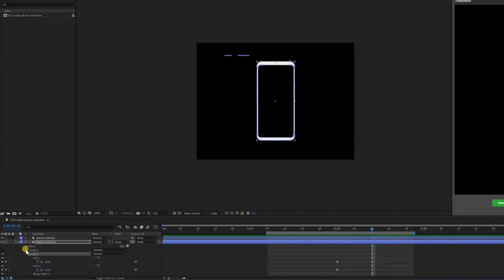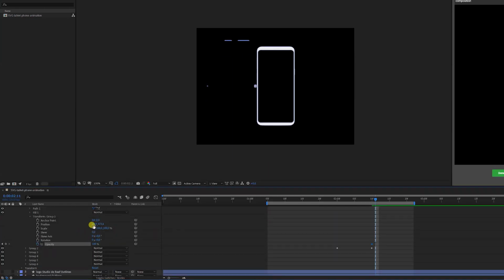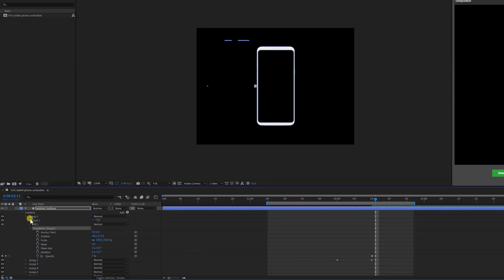take 1 frame to turn off the camera. So we're going to open up the group. We can close group number 2. We open up the transform and we go to opacity. Go forward 1 frame by using the page down button on your keyboard and putting the opacity at 0. We can close this group.